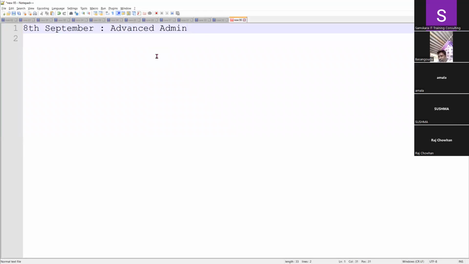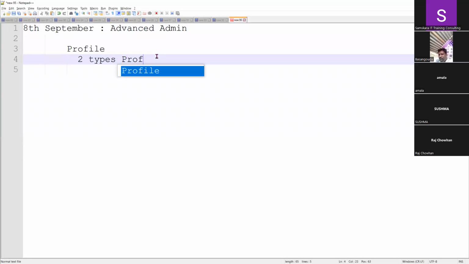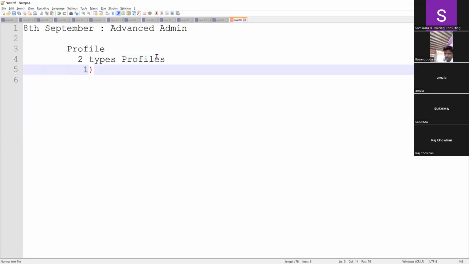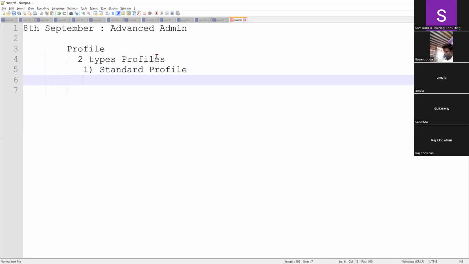Okay. So in the last class we discussed what a profile is, the definition of a profile, and also two types of profiles. What are the two types of profiles? Standard profile and custom profile.